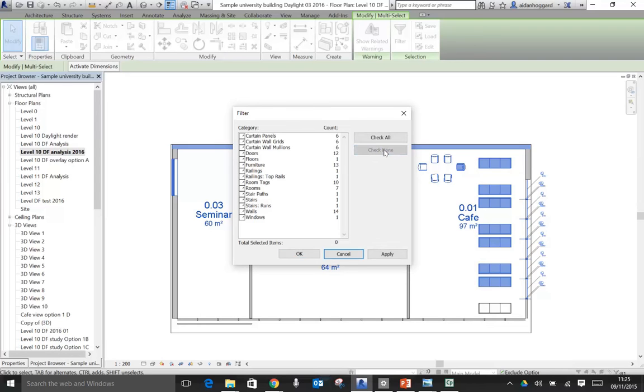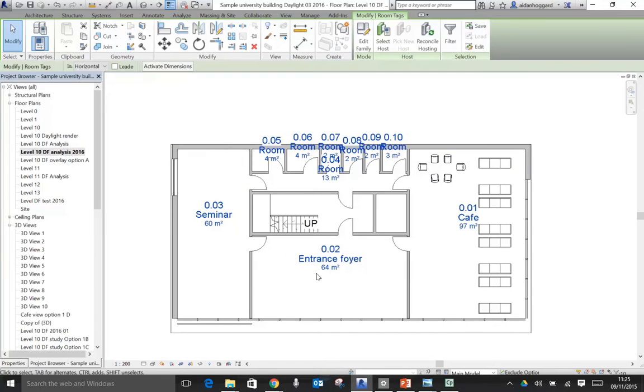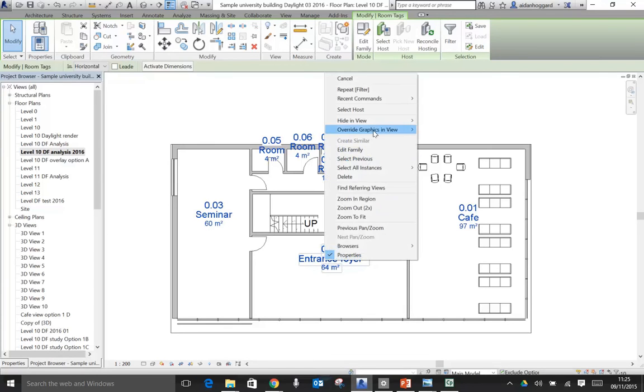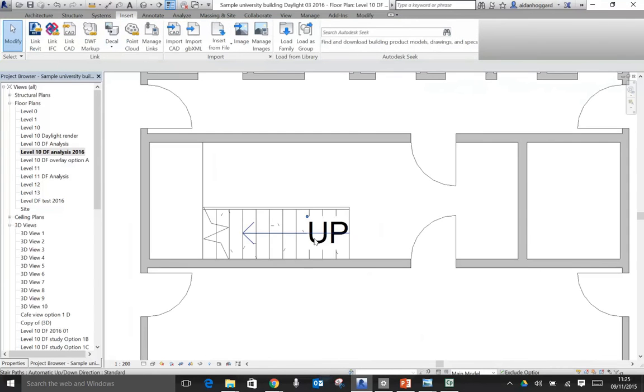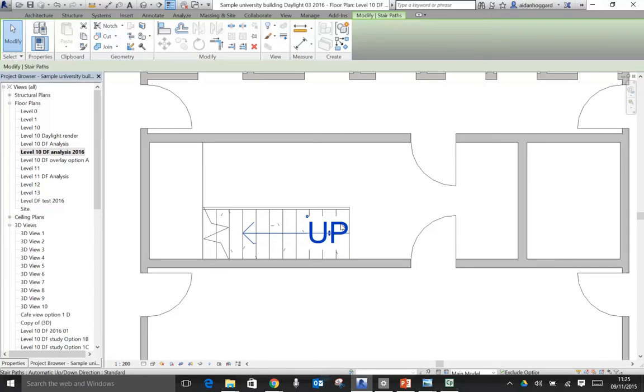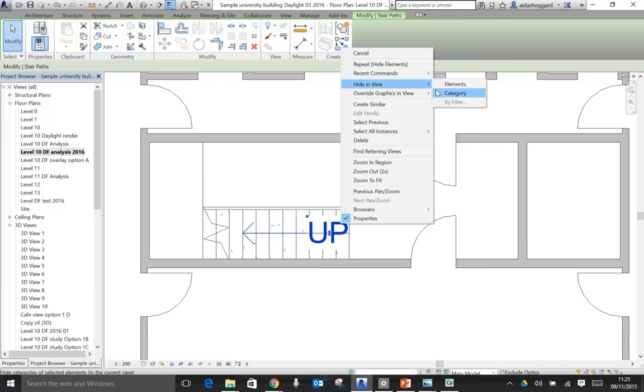So deselect all of that, and then find your room tags, which was here. So those room names, they're called room tags. Let's just select those. Okay. So we've now got just our room tags highlighted in blue. Right click, hide in view elements. Okay. Let's get that little stair marker, and let's hide that in view.